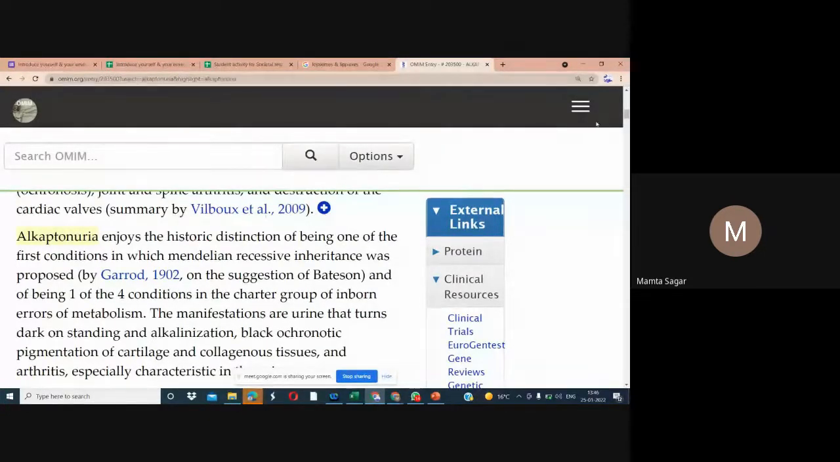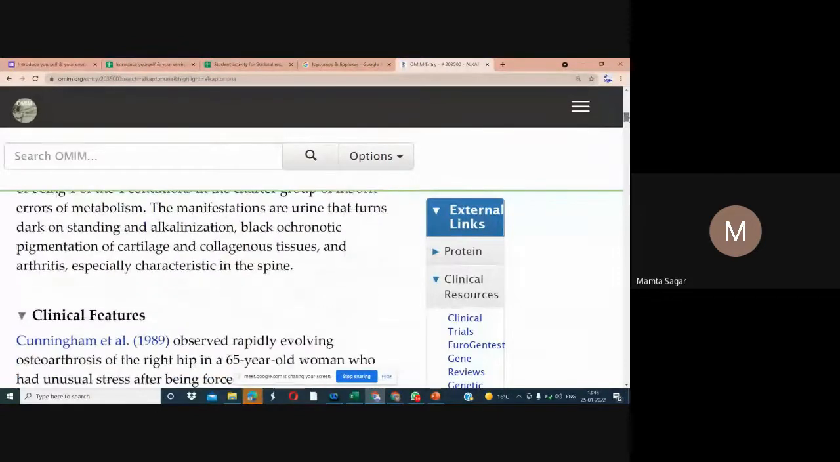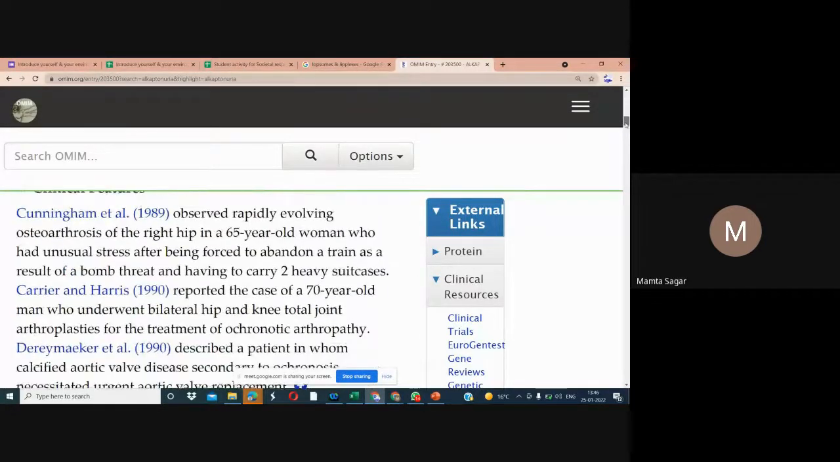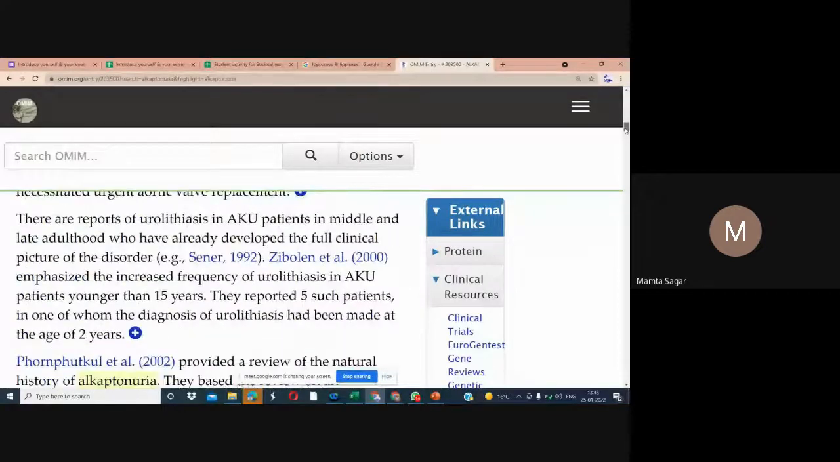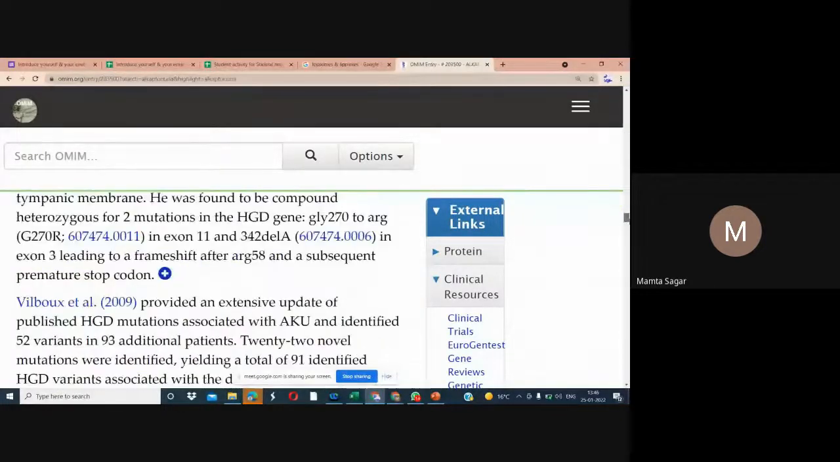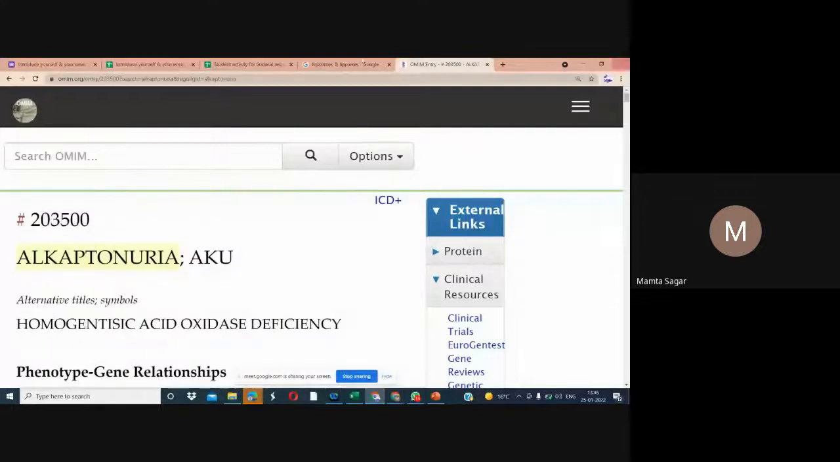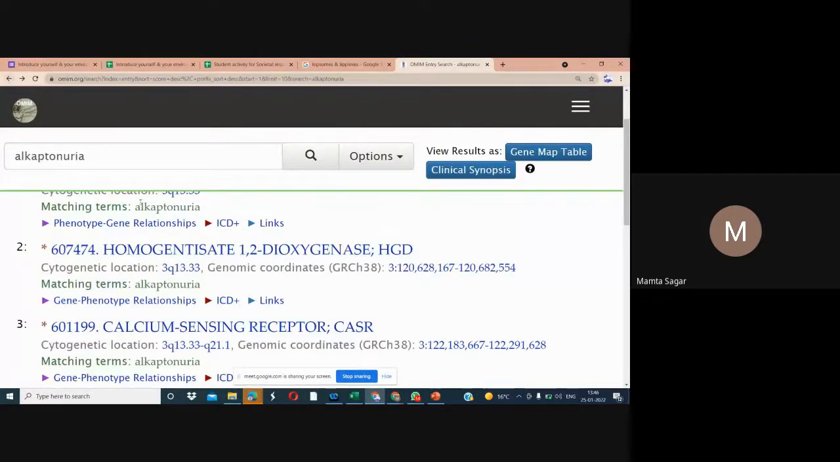So there are many more disorders. Whatever you want to know, you can search. And arthritis, especially characteristic in the spine, clinical features. So the different information you can get here. Carrier. Okay. Now we are going back. What do you want to see? Just see.